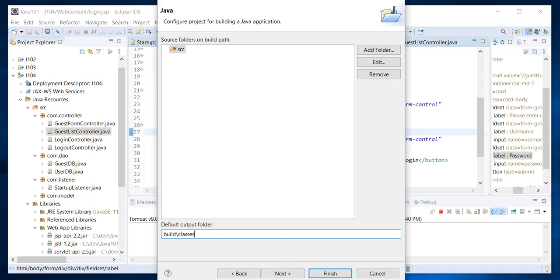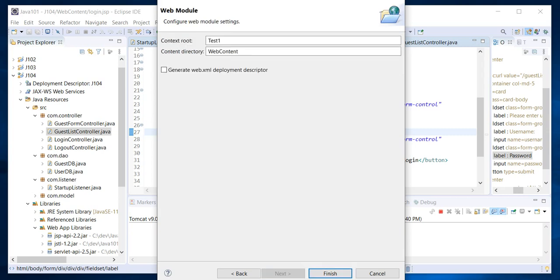Now if you look over here, you can see that I have my project J104, and here is Java resources, and then this is the source directory. Under that source directory I have created all the packages and classes. All the source files will come under the src directory, and your build will be over here.